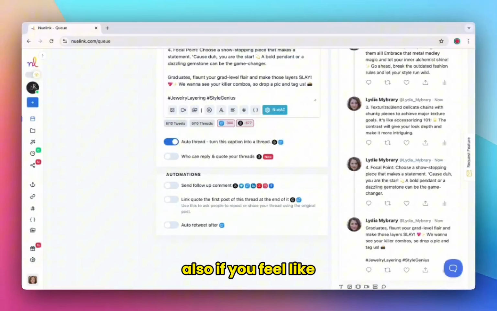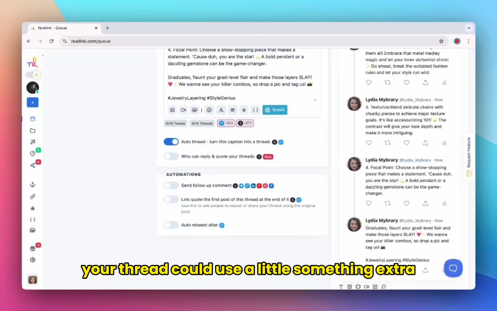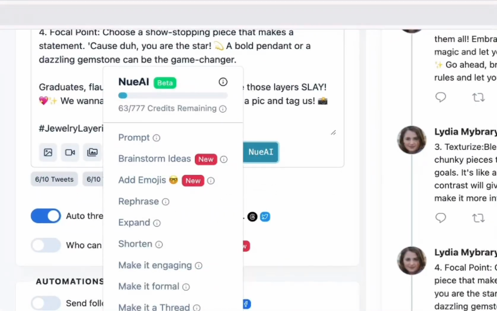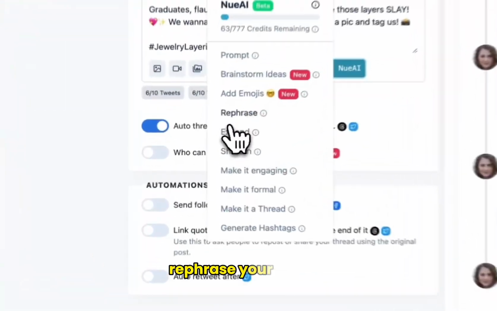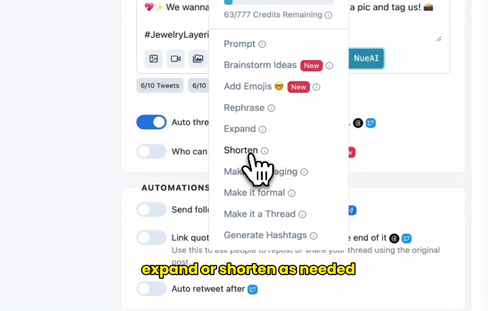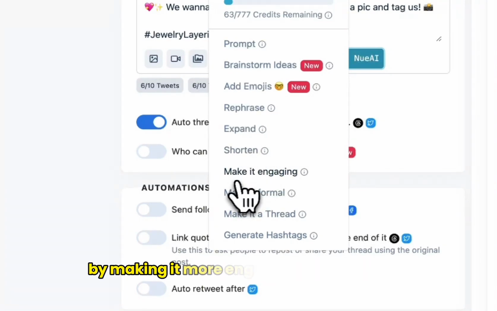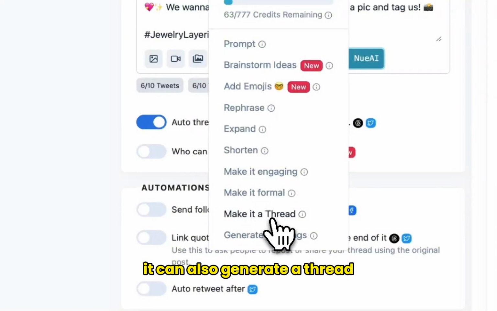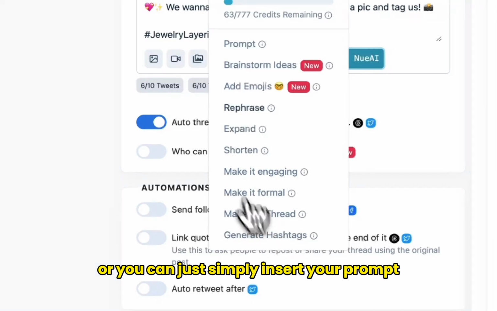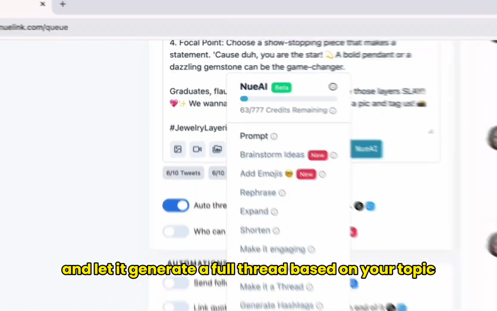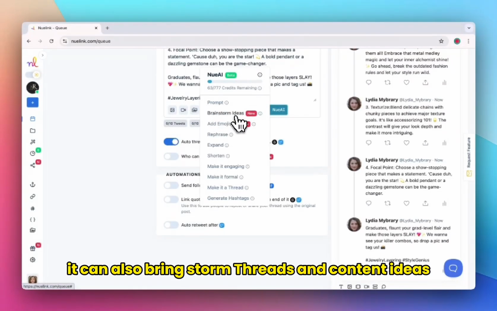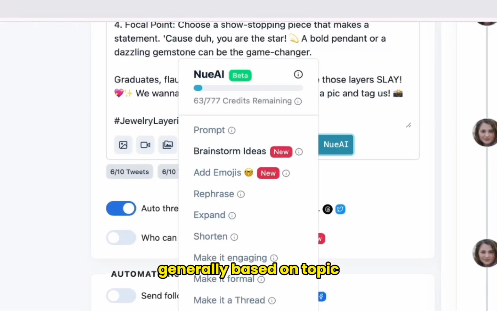Also, if you feel like your thread could use a little something extra, you can use the NueAI Assistant. Just click here, and this will help you add more emojis or phrase your thread, expand or shorten as needed, change the tone of your thread by making it more engaging or more formal. It can also generate a thread, add hashtags to your thread, or you can just simply insert your prompt and let it generate a full thread based on your topic for you. It can also brainstorm threads and content ideas generally based on topic.